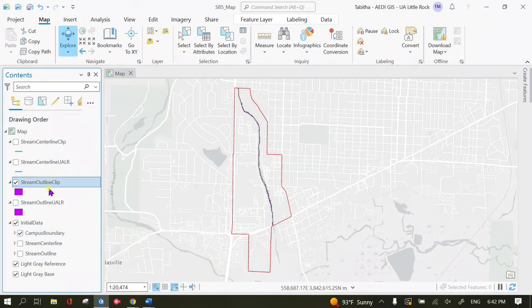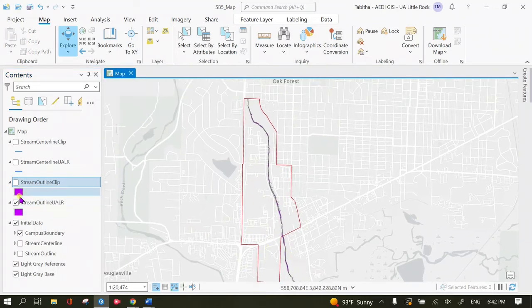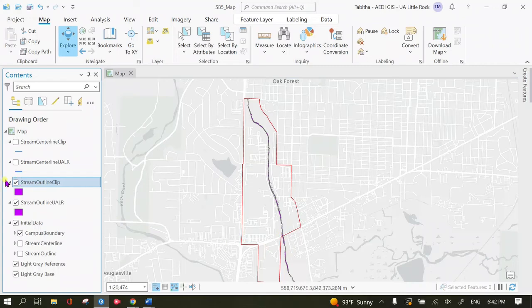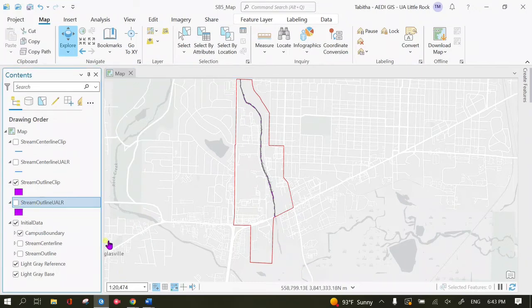And we can turn off the initial data, and we can now compare our stream outline clip to our stream outline select by location. And you can see that the layer we created using select by location has these dangling portions of the stream outline outside of the boundary, and we don't want that. So the clip worked better. It split that streamline right at the campus boundary. And that's what we wanted.